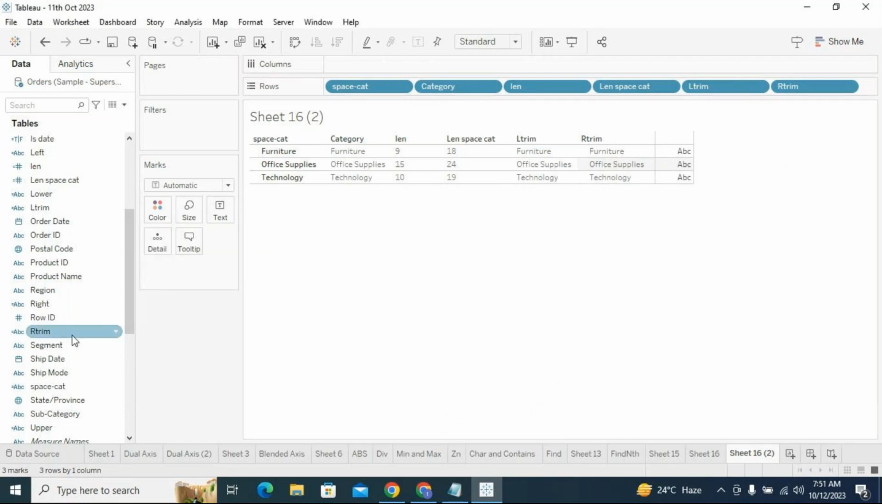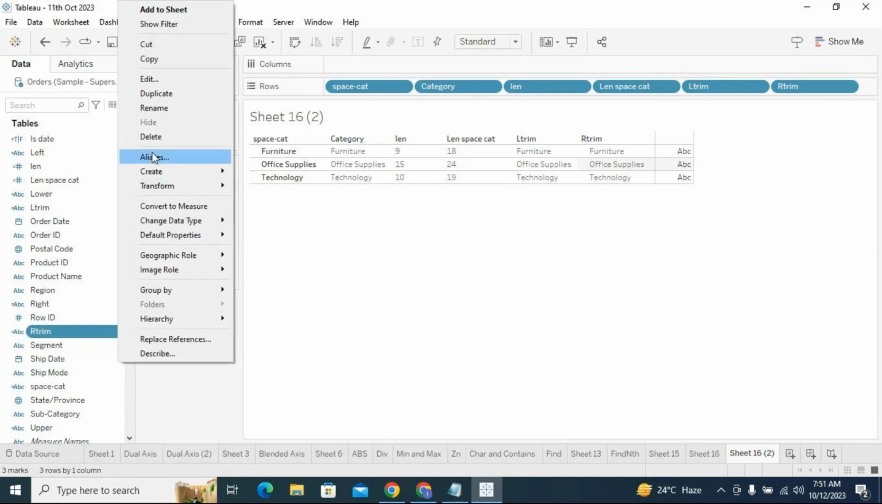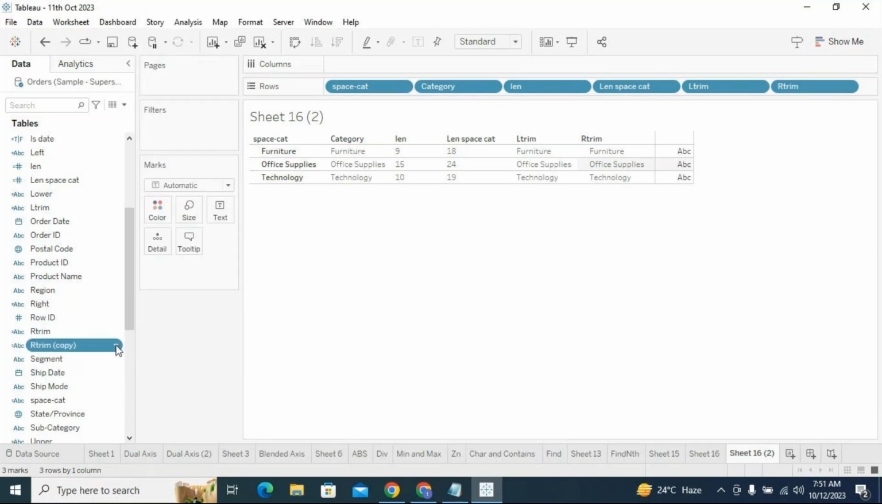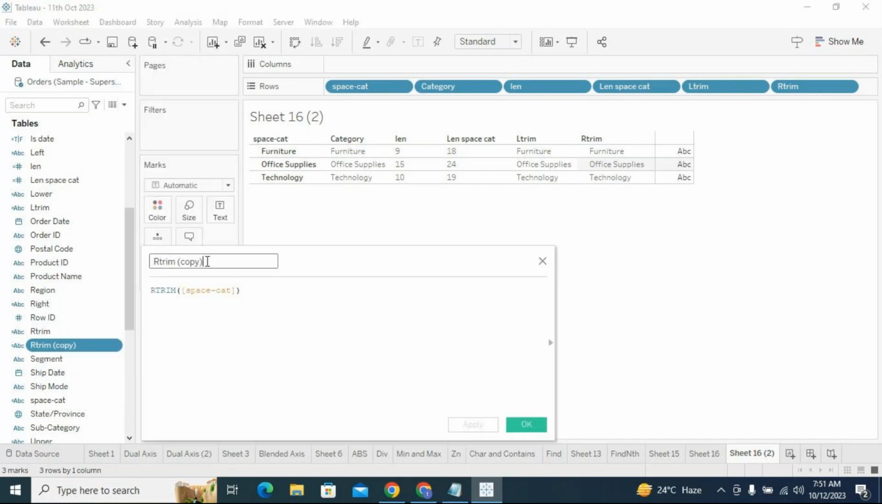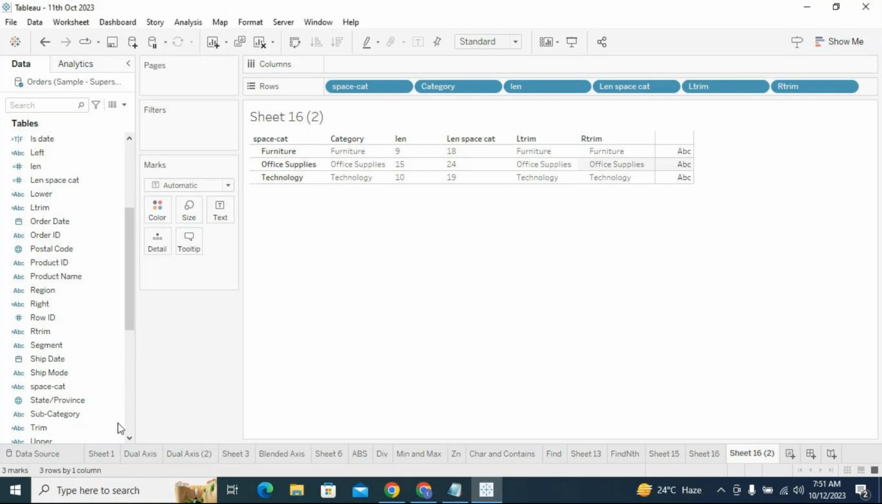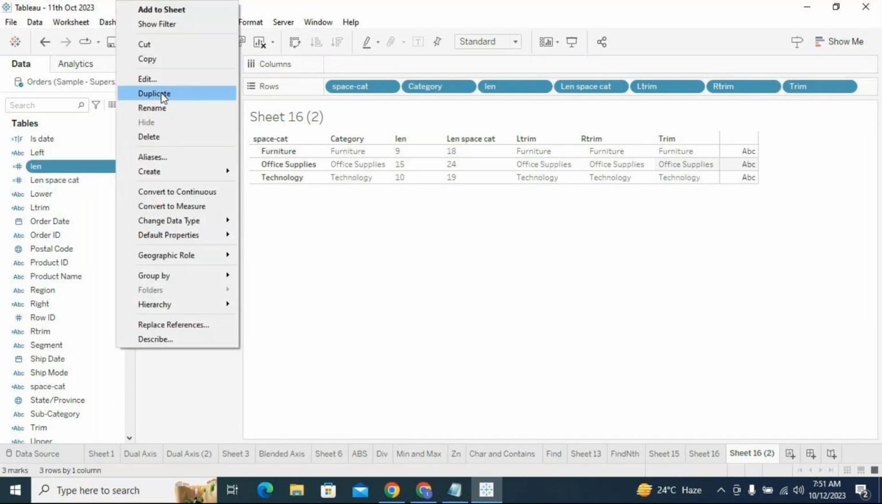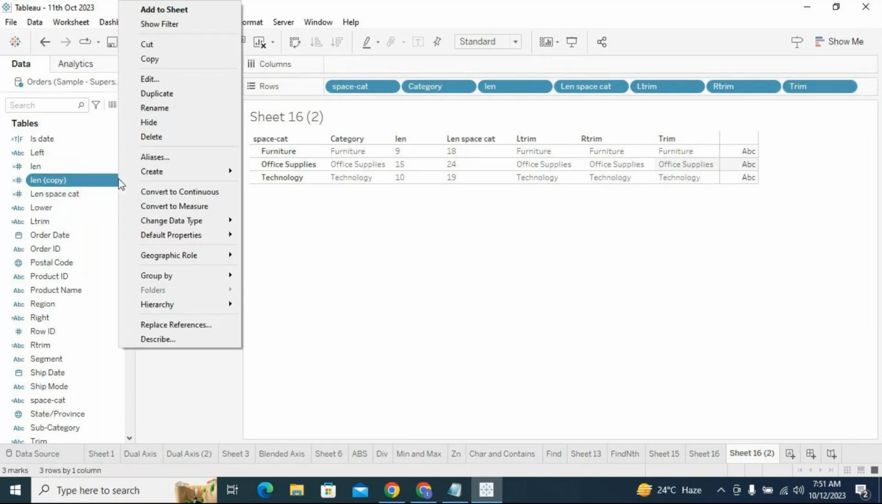If you want to remove both sides with a single function, that is the TRIM function. Let me duplicate this. We have a direct TRIM function. Using the trim function, you can remove leading and lagging spaces. Correct. Now, this is a length function, right? Let me duplicate and edit this.